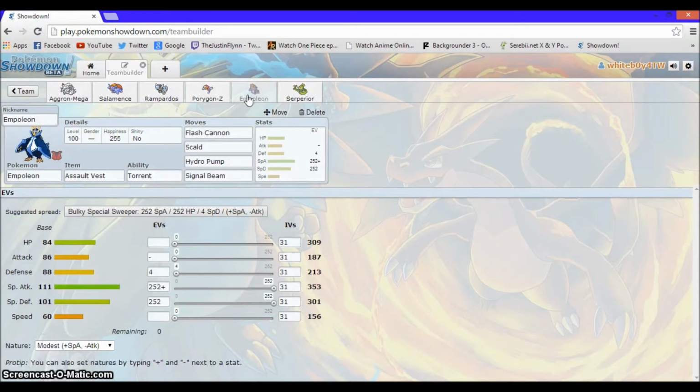So, I'm not going to go over this as much as the others because I already did a moveset on this. So, I'm giving it Flash Cannon, Scald, Hydro Pump, and Signal Beam. Flash Cannon for STAB and for the Fairies.